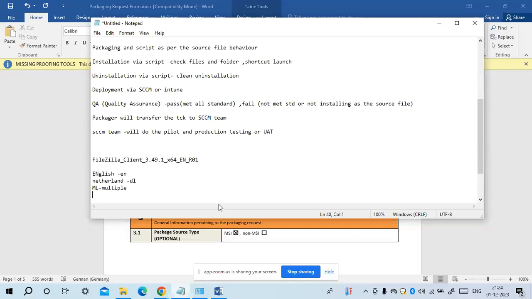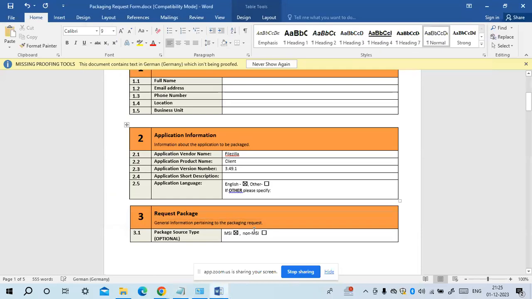You just have to give ML, but that should be defined by your organization, and they have to specify it here. If it is English, they will select this option. If it is not English, they can select the other option and mention whatever it is. If it is Netherlands, they can give DL. If it is multiple, they can give multiple. So that is how the language goes on.